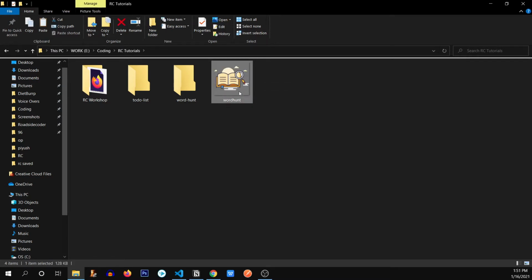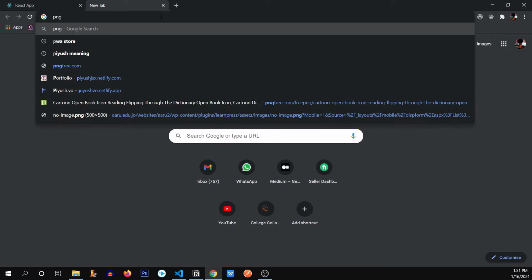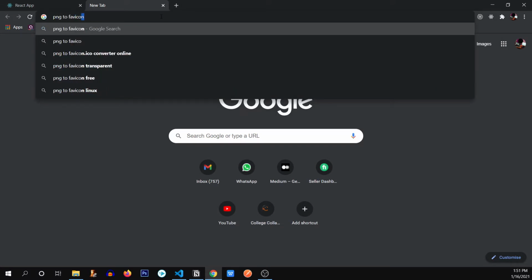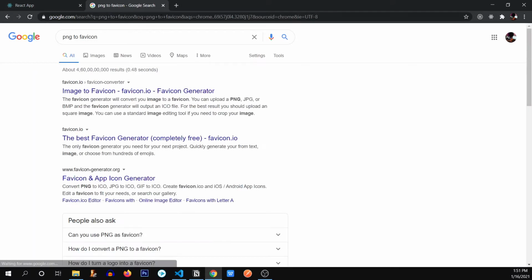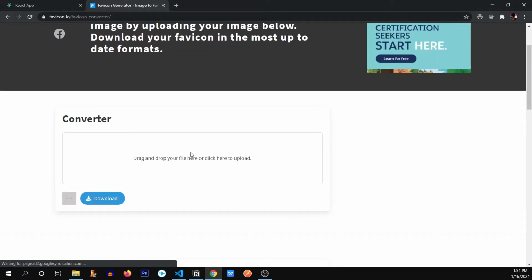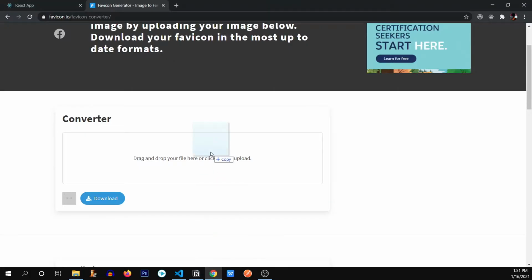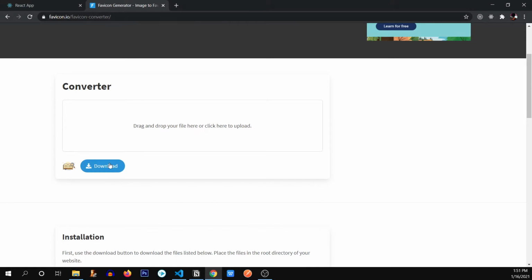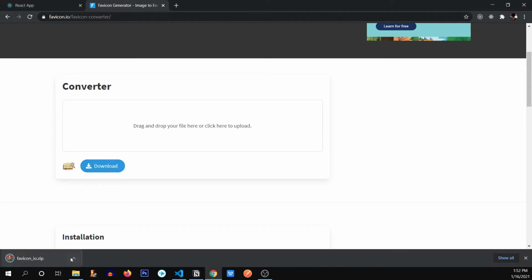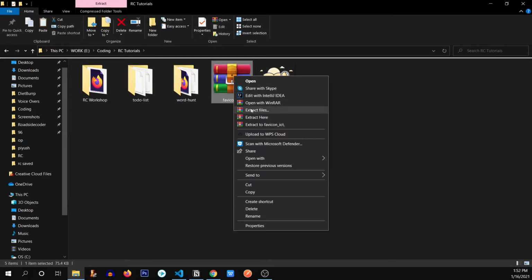So let's convert this icon into a favicon. We're going to go to the browser and type PNG to favicon. Let's go to this website and we need to drag and drop our file over here. So let's take this file and drop it over here and click on download. So it has provided us with this zip file. Let's keep our zip file over here and extract it.